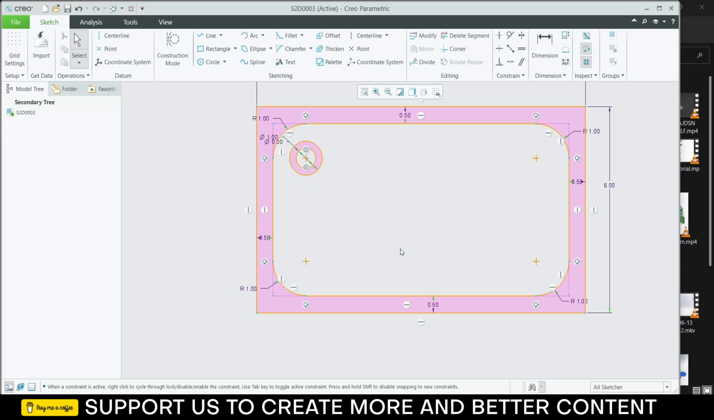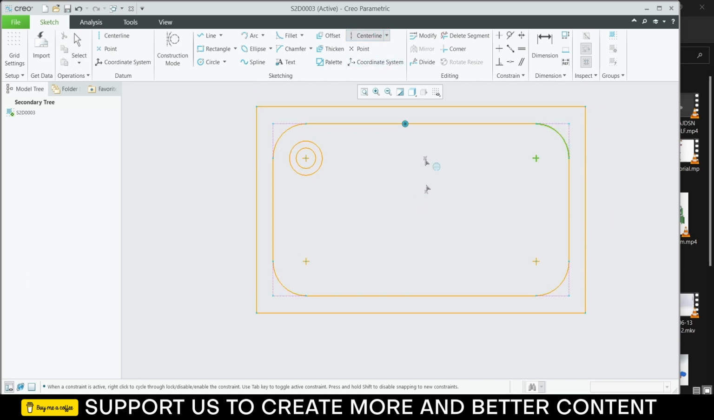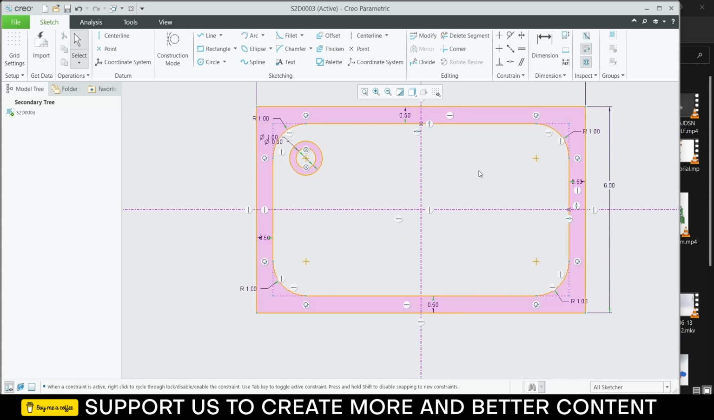Now I want 3 more. So instead of making them from scratch, I will choose a center line and save my time by using mirror. Click on the middle mouse button to exit the command. By pressing Ctrl, select these two lines. Click on the mirror command, select this line. Now by pressing Ctrl, select these 4 lines, circles. Click on the mirror and select this line.